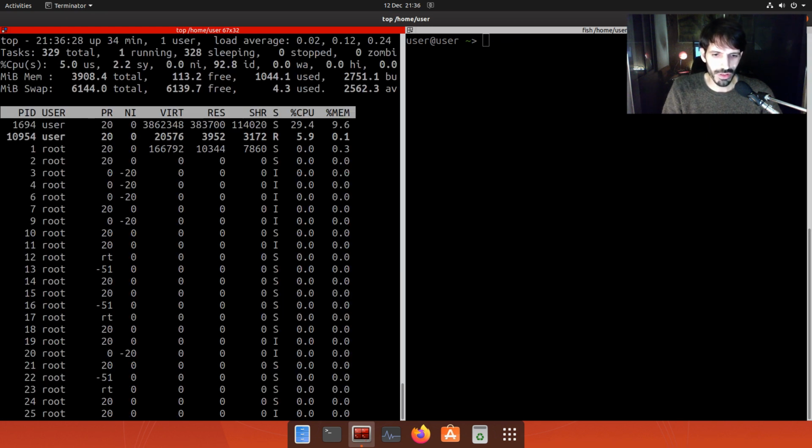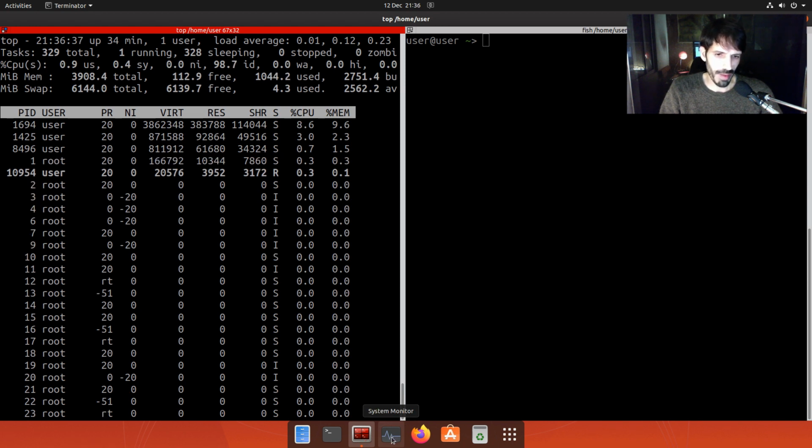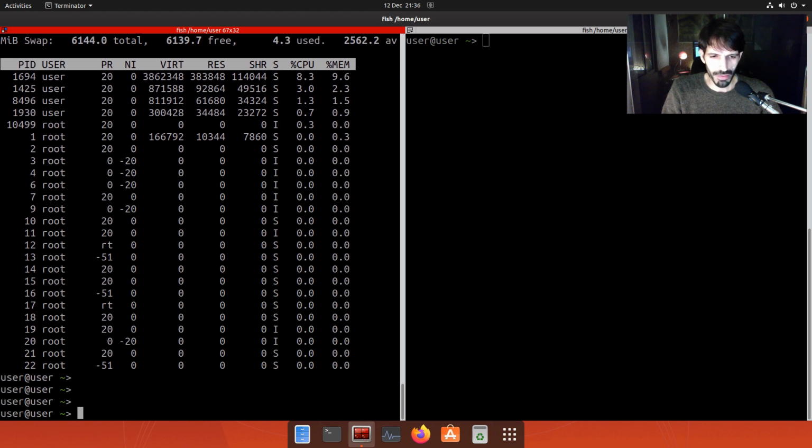We have htop by default, which is the equivalent to the system monitor, but in the text version. Sometimes you don't want to open the system monitor for a powerful process inspection tool, but yet htop falls a bit short.